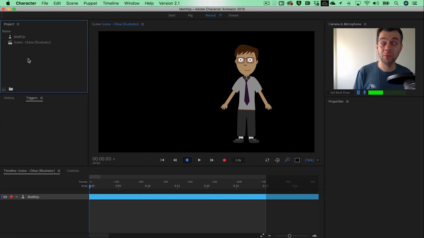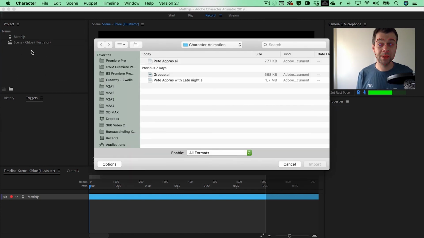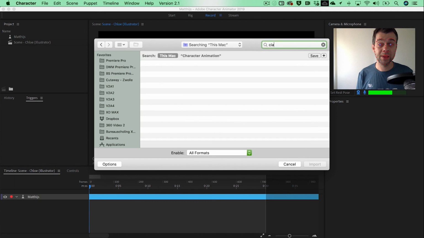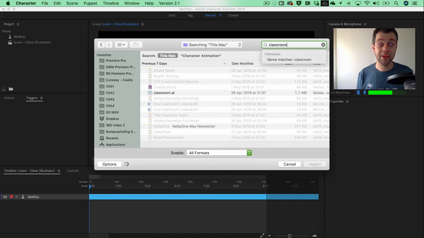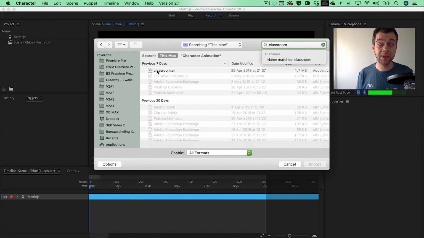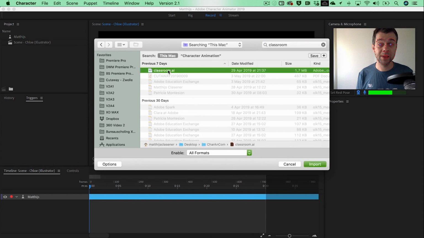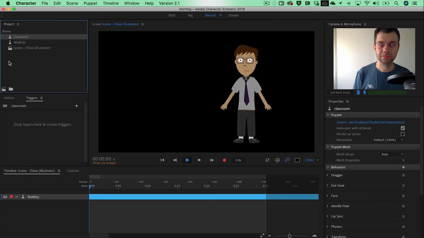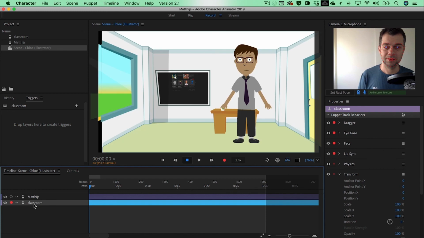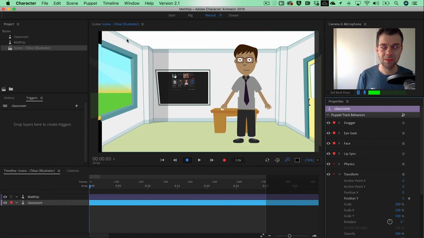And to make it a little bit more fun, we can import with a double click in the project bin and import a file, a JPEG, a PNG, or something you've created inside of Adobe Illustrator or Photoshop. I've got my classroom setting over here, and this is just an Adobe Illustrator file. Import, and drag this classroom underneath the Matthijs layer in this case. And maybe readjust it a bit. I see some black spots over here on the left hand side.